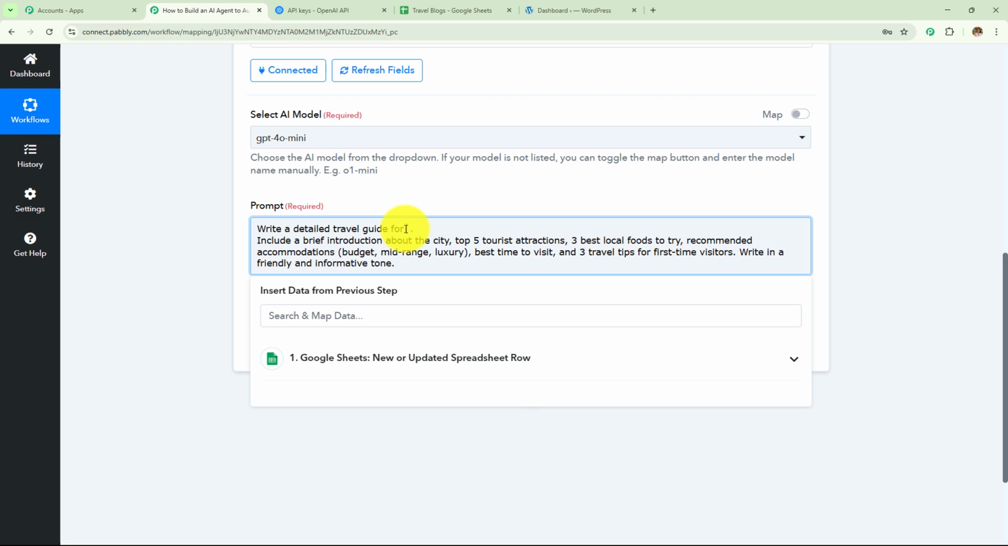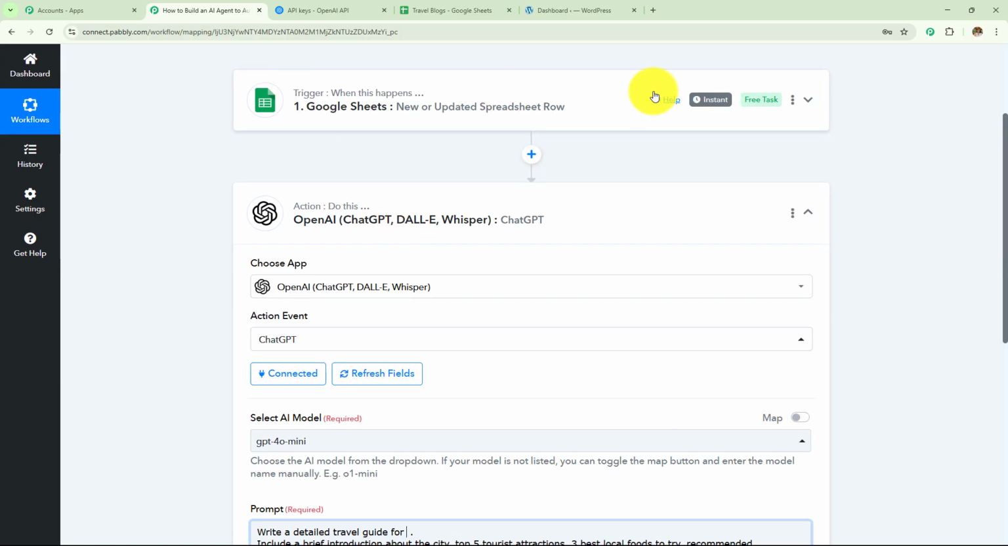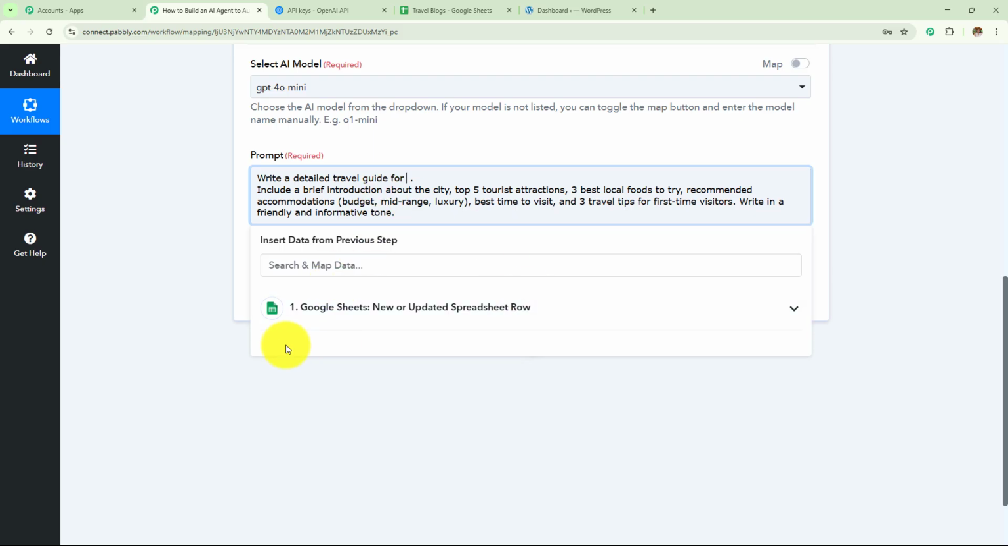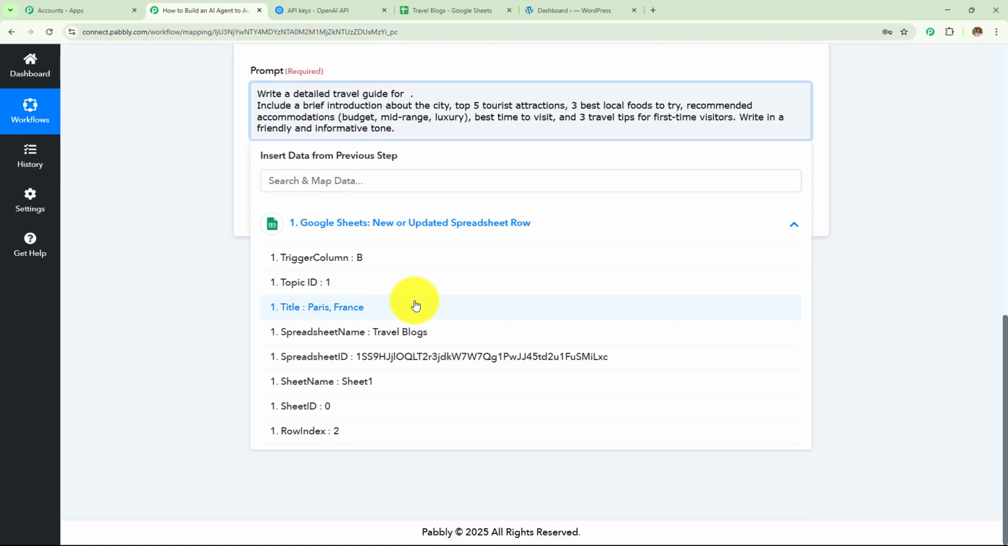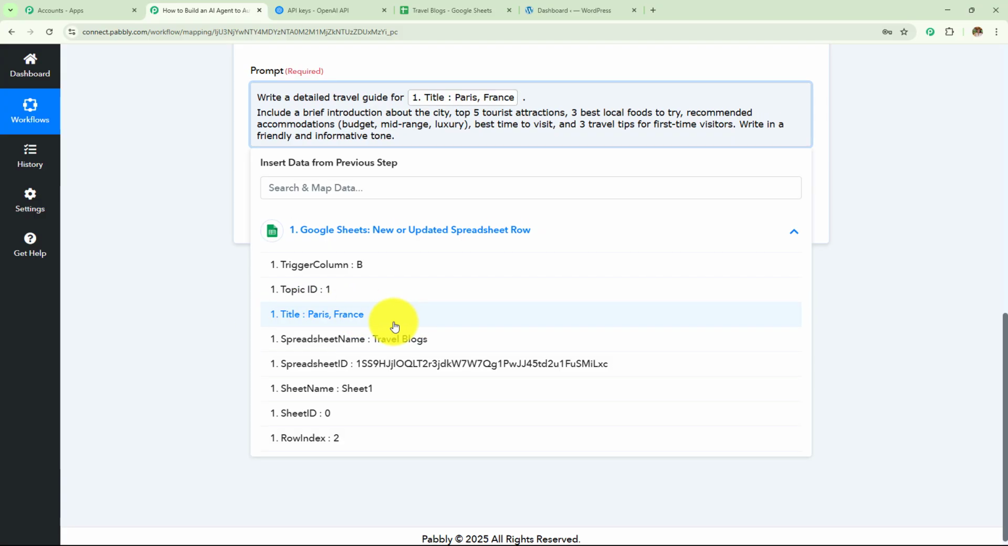Here we are not going to enter this manually. Instead, we are going to use a method called mapping, which means we are going to enter the data from the previous response. Now here I have received the response from Google Sheets, and when I click on this field, I can see this Google Sheets. When I click on this, I can see all the response which we have received from there. Here I need to enter this title, so I have mapped this title from here.